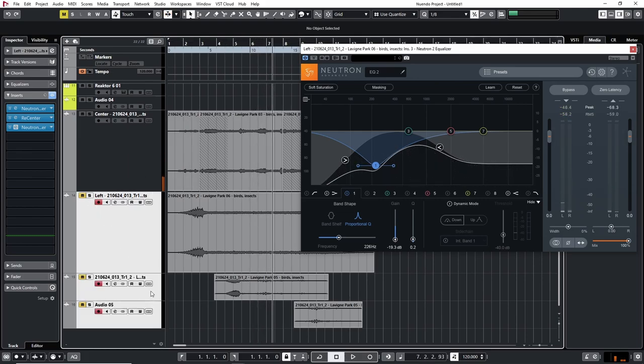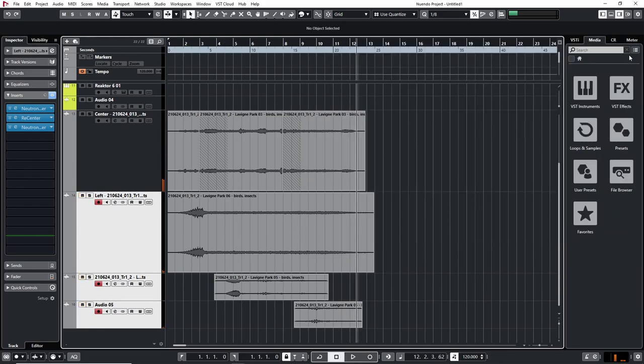So let's do a comparison now. So kind of subtle, but I think it really adds to the ambience.